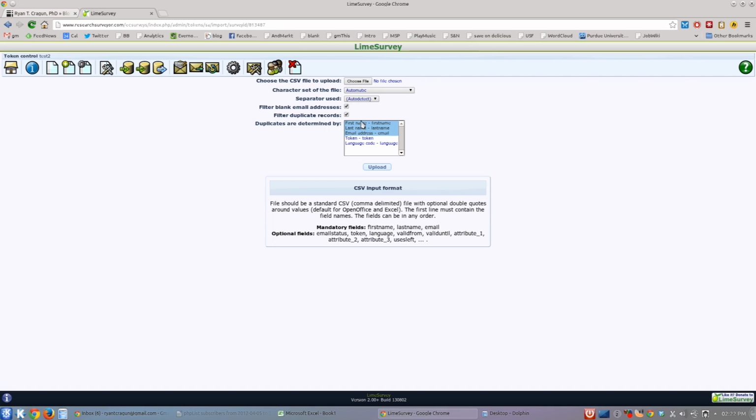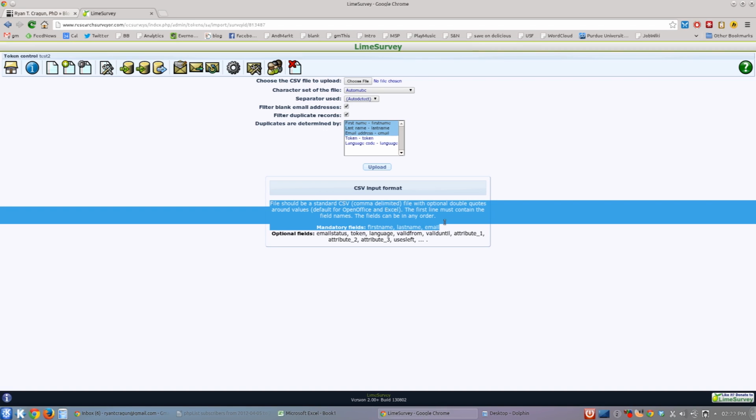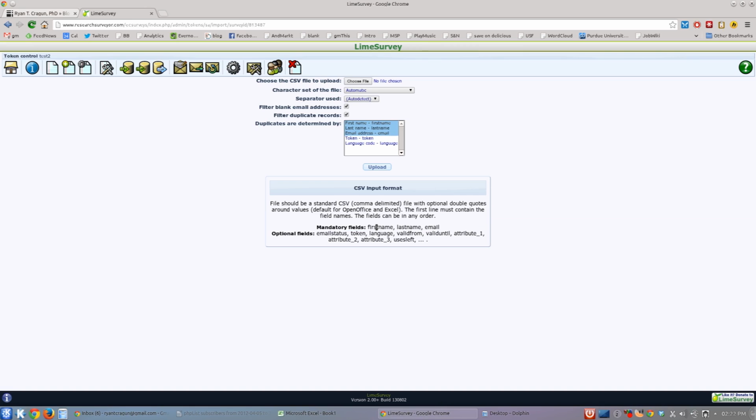But you'll see that there are 3 things in here, right, that are already highlighted. It's saying that's how it's going to determine duplicates. But down here, it gives you directions and says you have to have those 3. Mandatory fields are first name, last name, and email. And we'll put those in. You can actually have as a field first name and last name and just leave those cells blank if you don't have them. But obviously you have to have emails if you're going to email people. You can add additional fields, but in this case we're just going to do those 3.